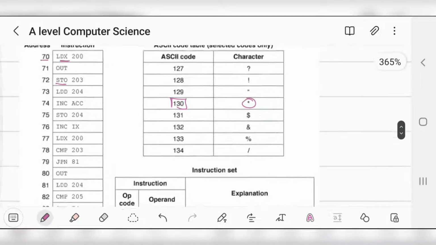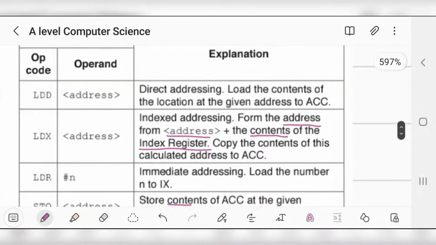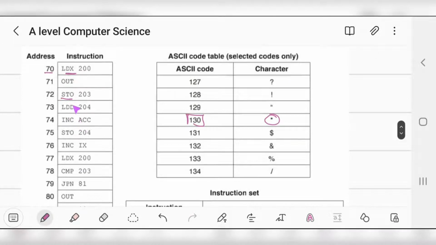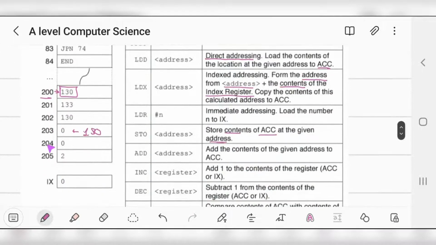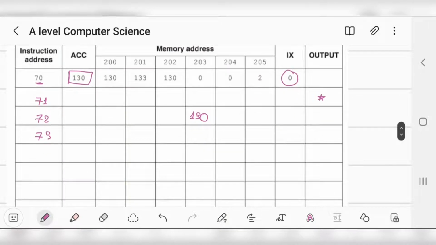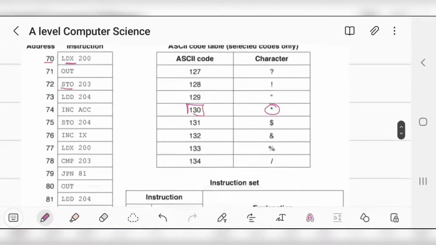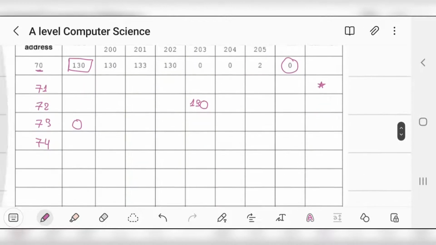LDD 204. LDD is direct addressing: load the content of the location at the given address to the accumulator. Okay, this is direct, it's much easier. LDD 204 is here, and this is 0. We need to put 0 in the accumulator. There you go. 74. What is 74? Increment accumulator to 1. So it's going to be 1, then 75.